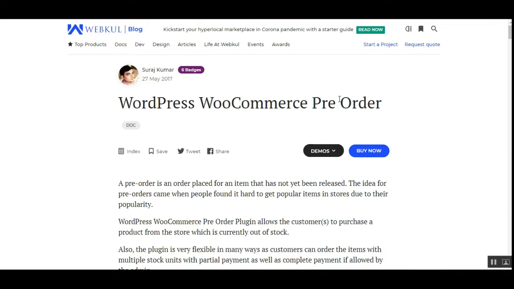So now let's go to the front end and let's see how the customer workflow is, and we'll be showing you how to make a partial and a complete payment for ordering the pre-order products from the WooCommerce web store itself. And thereafter we'll see the initial configuration and how to add the pre-order to the product.